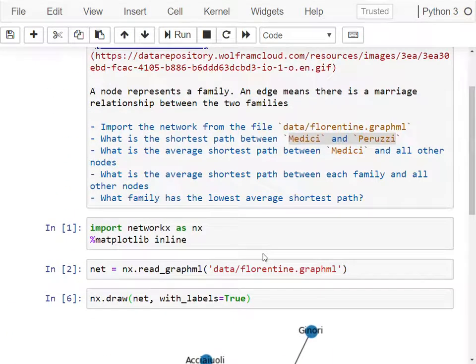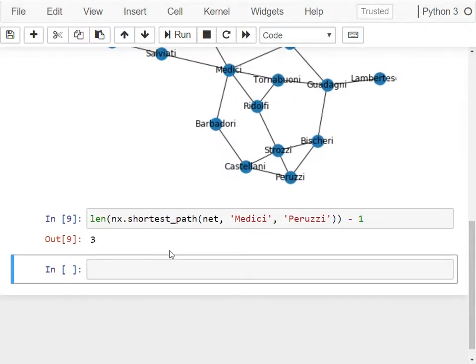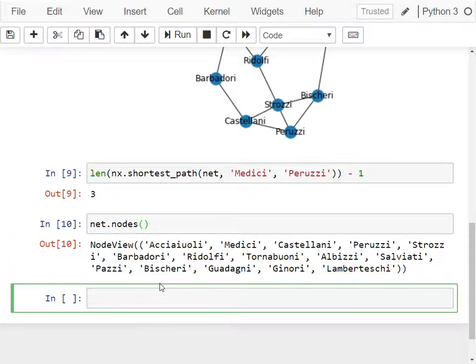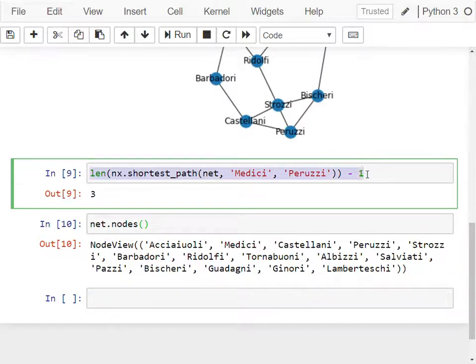Now I know these nodes here. The next question is asking us to generalize a bit. It's basically asking us to report the shortest path between Medici and all other nodes, meaning all other families in the network. One way to do it is to take a look at my nodes, because I can get the nodes here, and then apply this function for each one of the nodes.